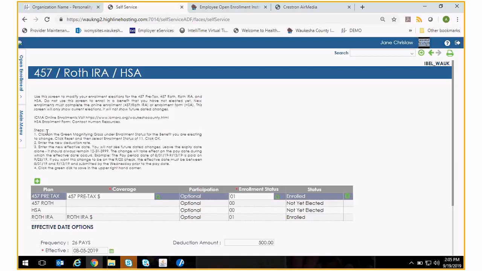One thing you need to know about this particular screen, one of the limitations, is that it will only show you the current elections as of today's date. It cannot show you future dated changes. And I'm going to go through 2 examples so you can see what I'm talking about.